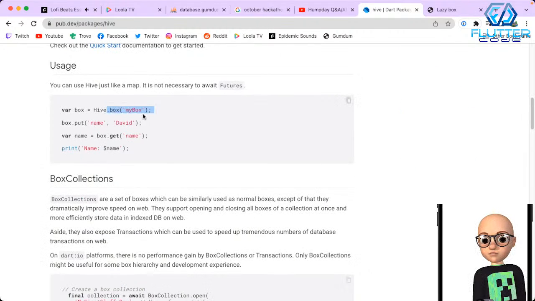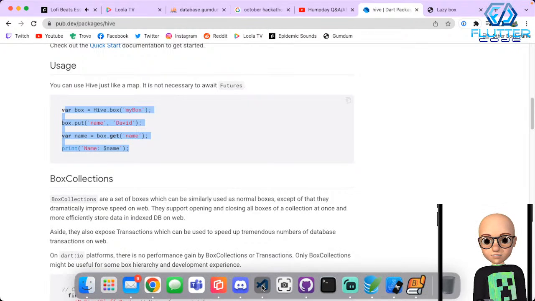You have boxes in this case, just a box of data. My box, put name David, get name, print name. Very, very simple stuff, as opposed to all this API backend that I have that connects to a remote MySQL database that does a remote query.